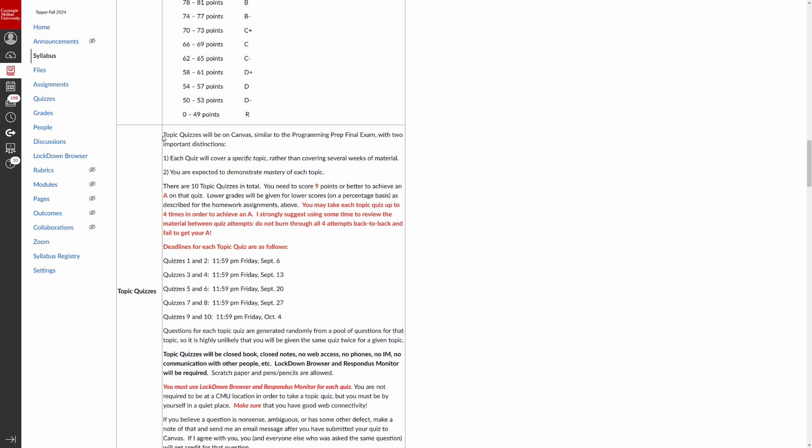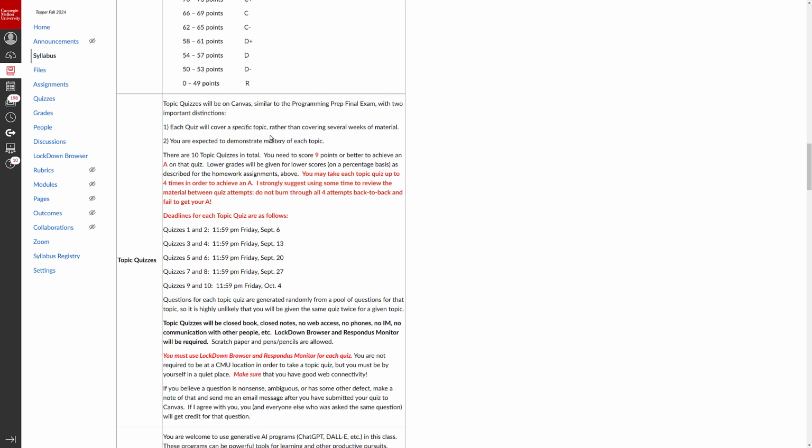The topic quizzes will be on Canvas, very similar to what you experienced during the programming prep final exam. You will need to use Lockdown Browser and Respondus Monitor so that we can make certain that you are the only one taking the exam and that there's nobody around you and no class materials around you, et cetera, et cetera. Each quiz is going to cover a specific topic, rather than a collection of topics. And the intention of these quizzes is for you to demonstrate that you have mastered each topic.